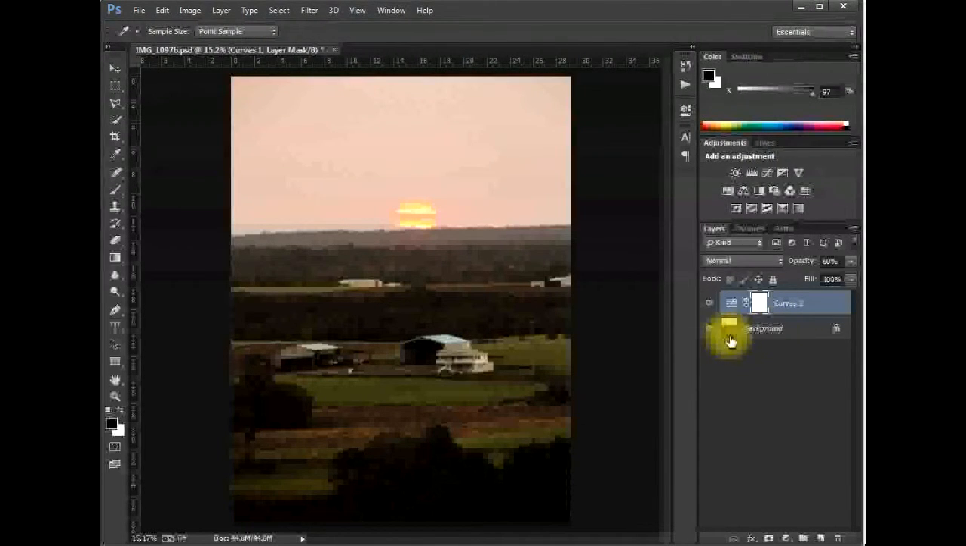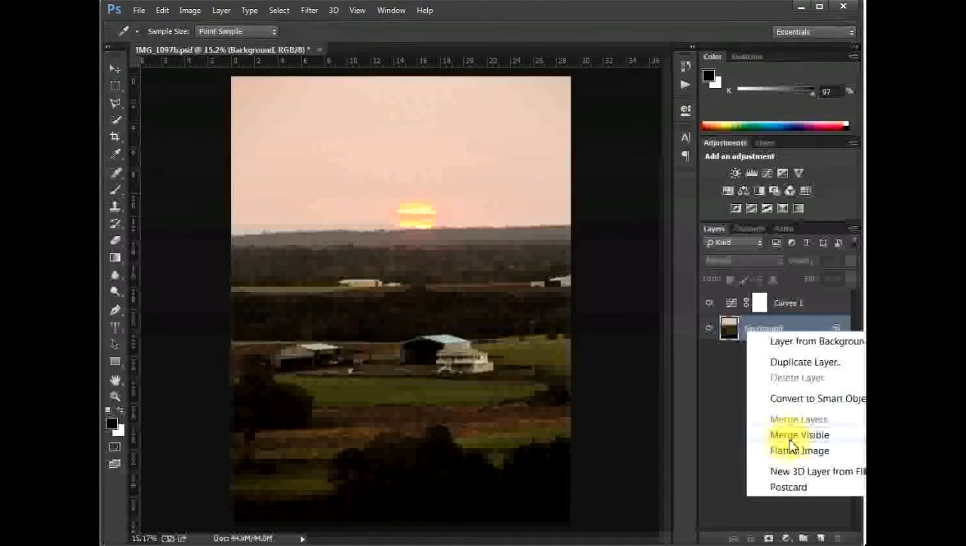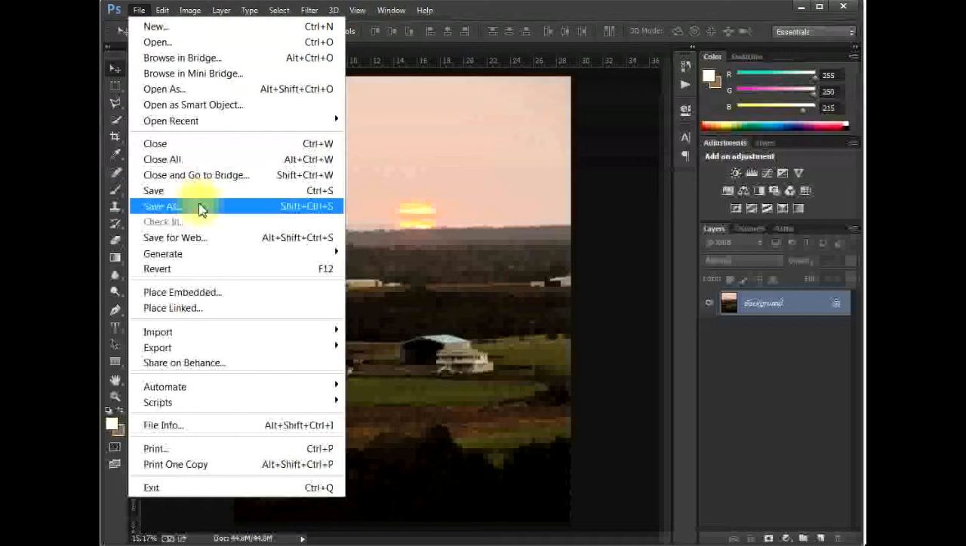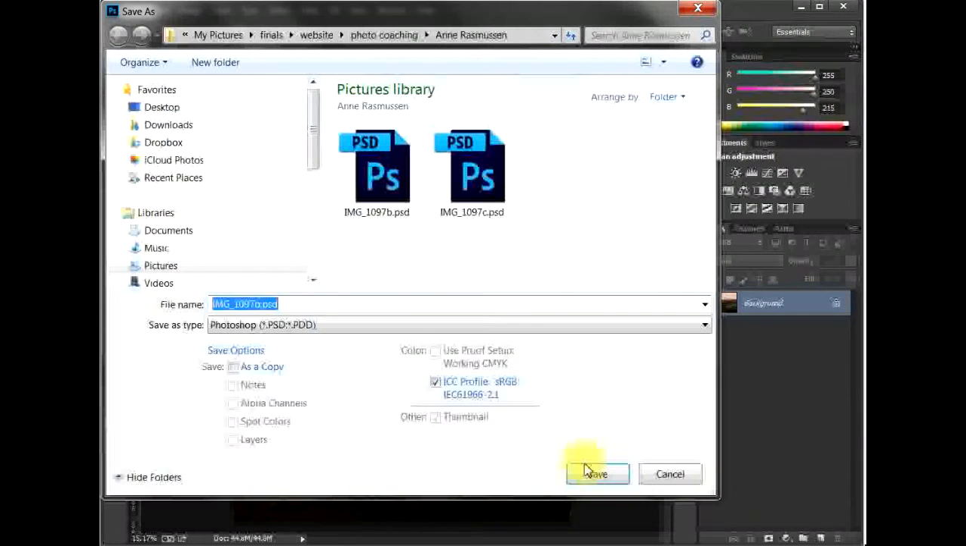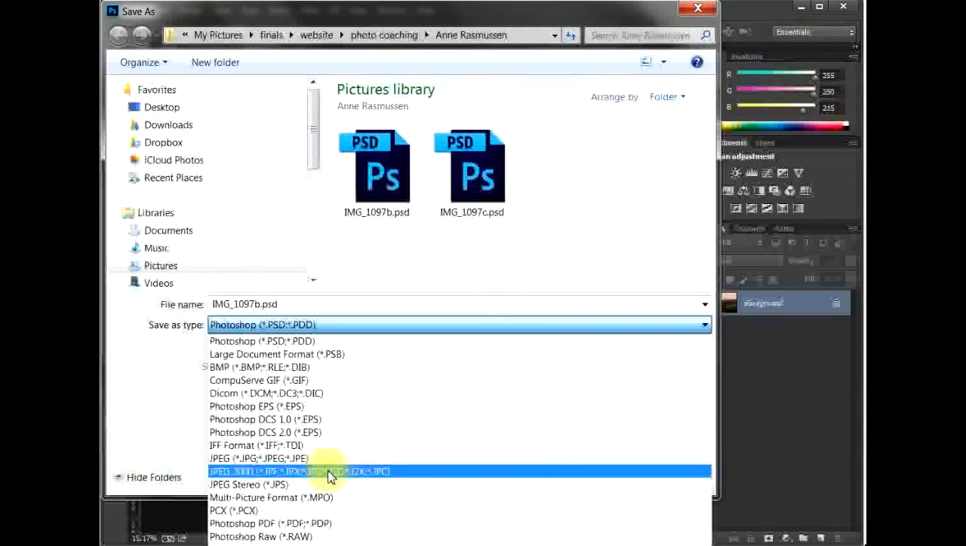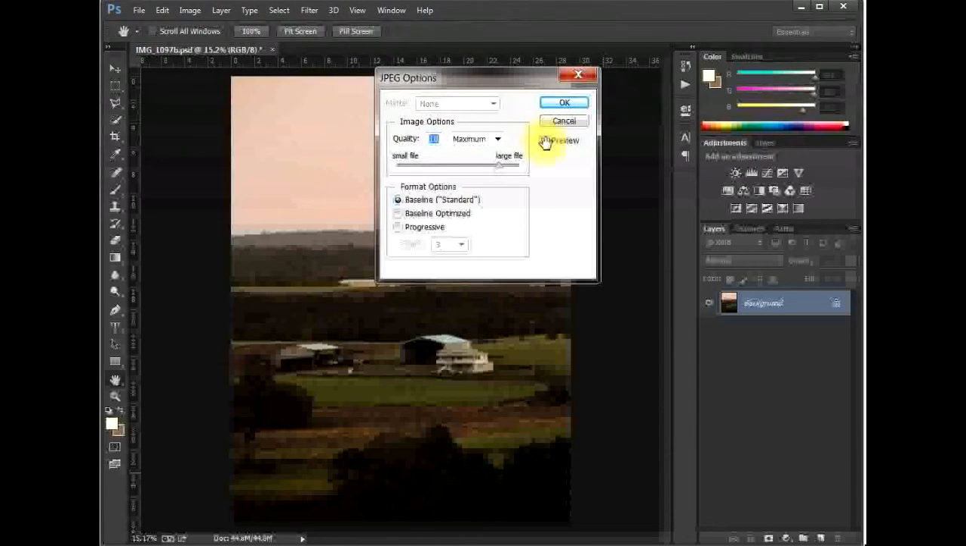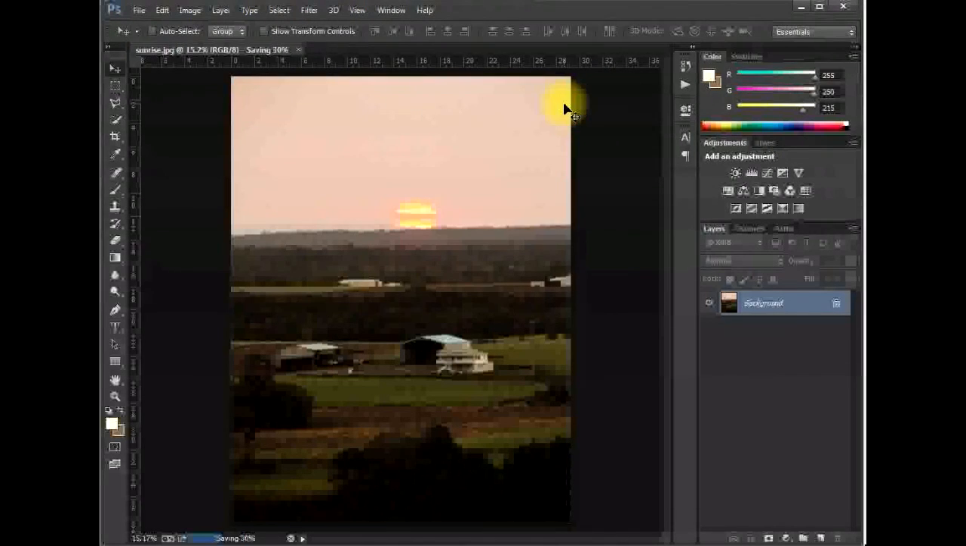So then we would right click on the background layer and go merge visible. Once again, just save your image, File, Save As, and save it to where you want it. Normally we save as a JPEG, and just type the title of your image. So we'll put sunrise, and save it into whichever folder and save. Then you get to choose the size. I usually like to save it as large as possible, and OK, done.